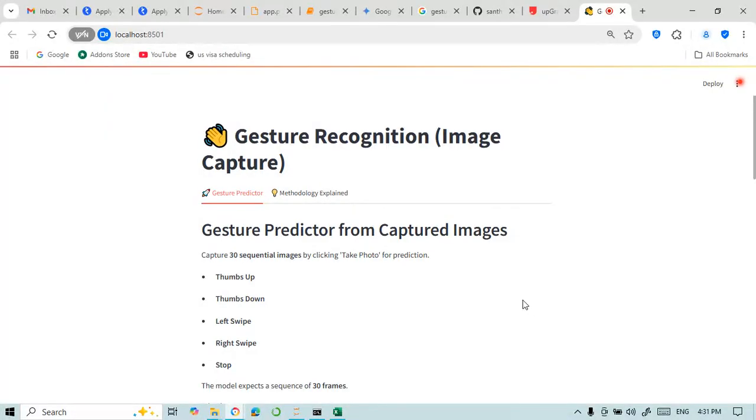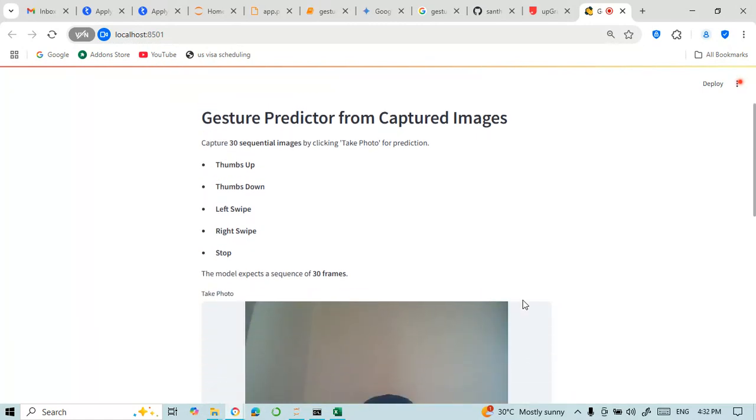Today we are going to talk about gesture recognition. This is particularly again a neural network AI based model. This web app can determine five different gestures by any human. It is trained to understand whether a person is giving thumbs up, thumbs down, left swipe, right swipe, or stop. So let us directly dive into how it is going to work.